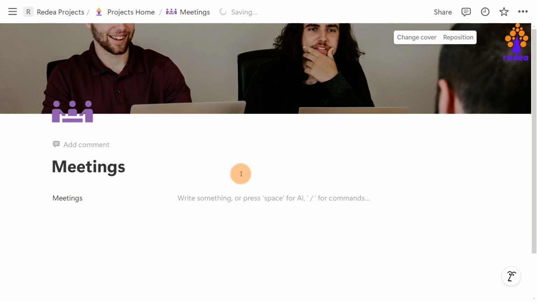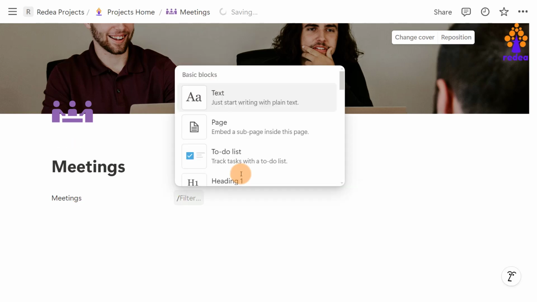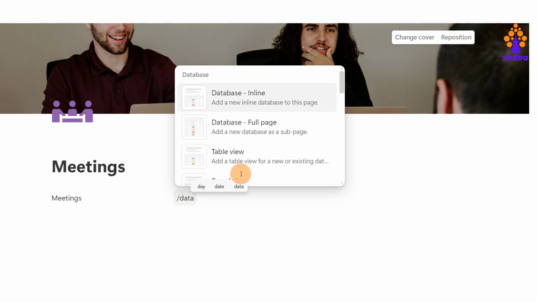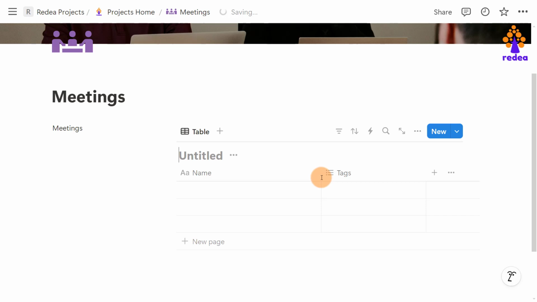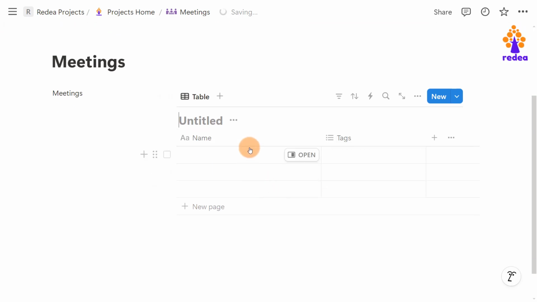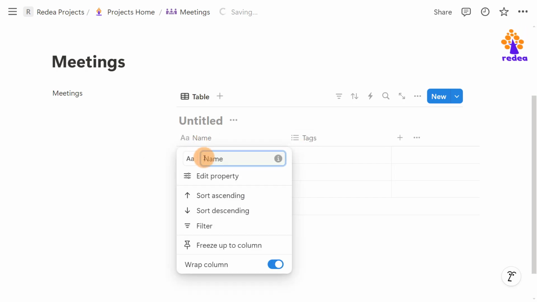I'm now going to add a database here. So I'm going to search for database and I'm going to choose database in line. So now you can see once I select the database table, I'll have untitled and also have tags, and I'm able also to add other options. So name is the default, so I'll leave the meeting. This will be the meeting name. Probably I can say meeting name.